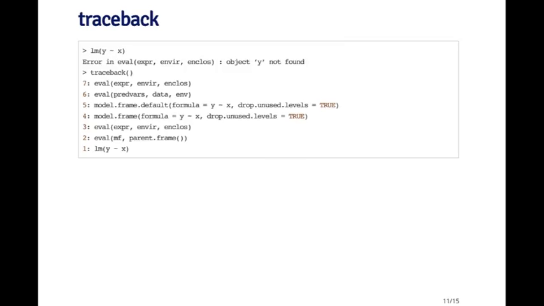Here's a slightly more interesting traceback. So I called lm, which is the linear modeling function. I said y tilde x. So y and x don't exist. And so I'm getting an error that says y cannot be found. Where did that error occur? Well, actually it occurred 7 levels deep. So here I called lm.